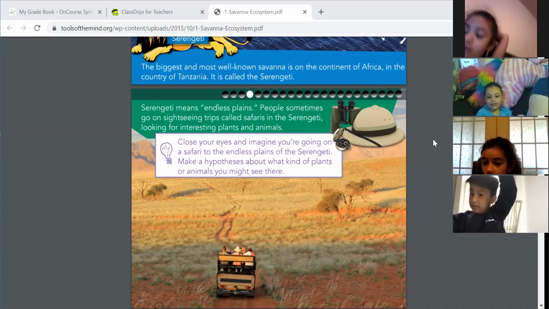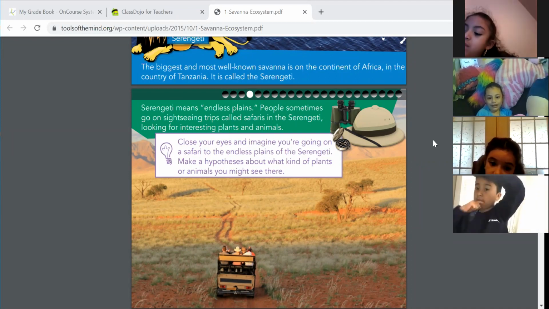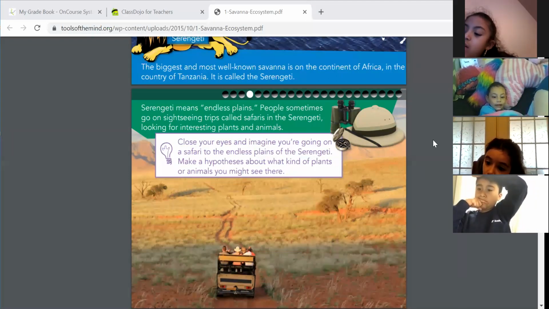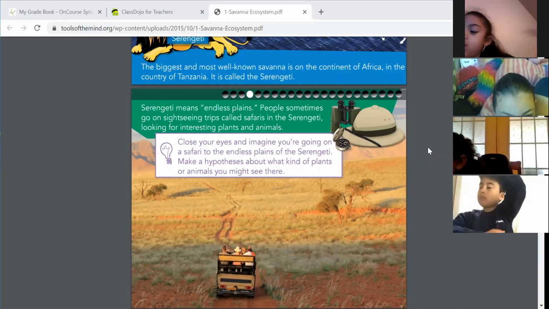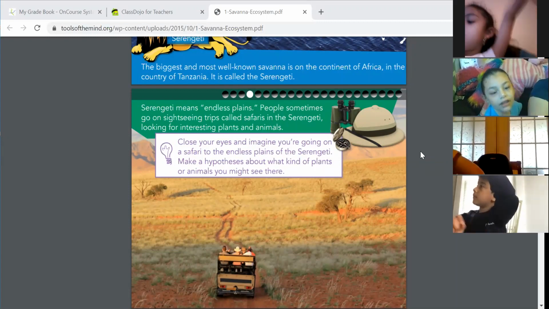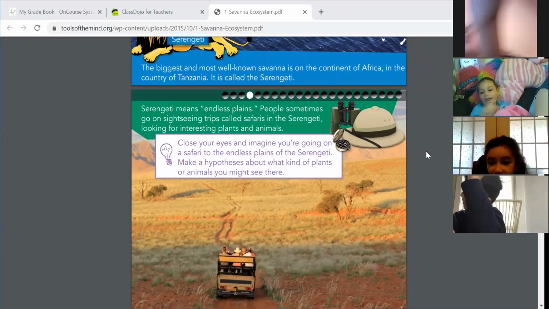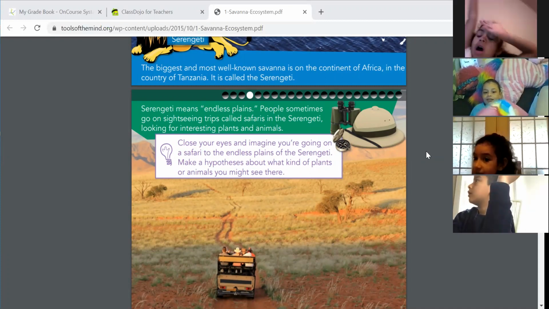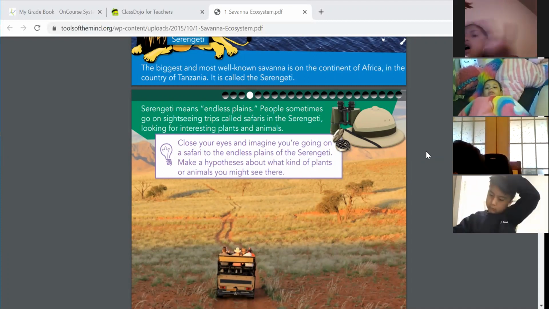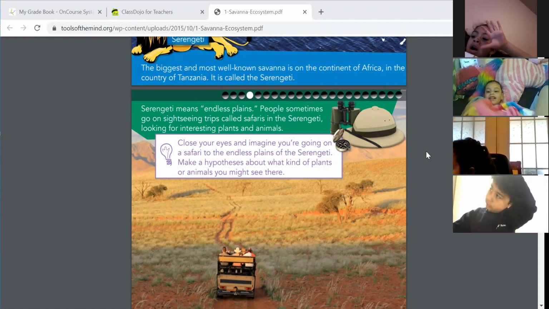I think I will see a lion? A lion, yes. You'll definitely see a lion. It might be a little scary because lions have sharp claws. They are predators.